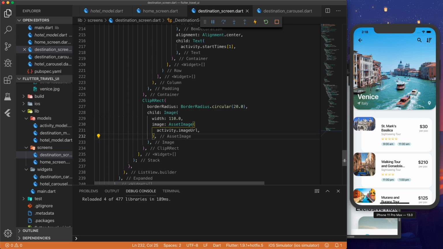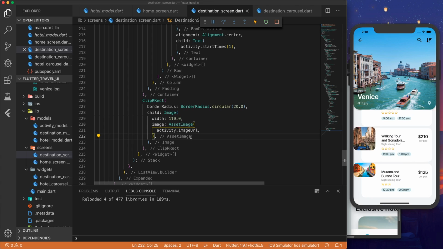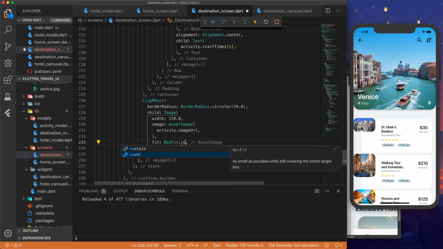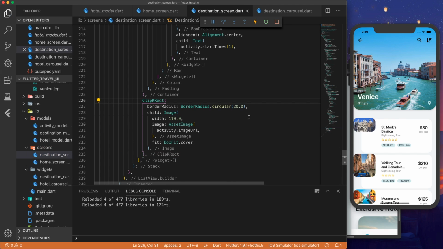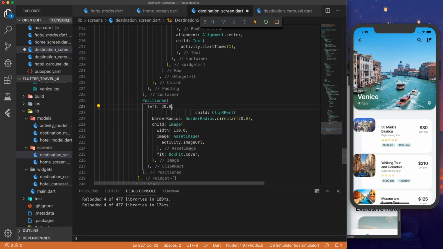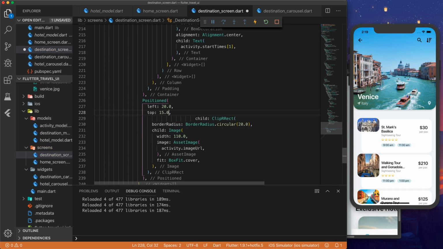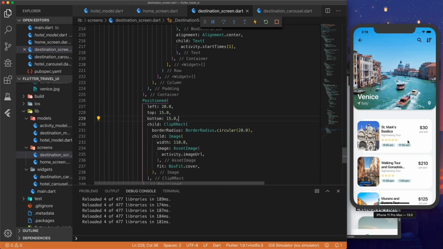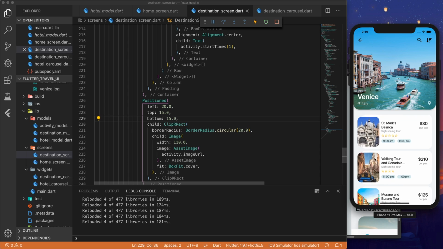Hit save, and we see that the images are here now, but we want it to fit the width and cover the entire widget. So we just need to add fit: BoxFit.cover. And then also add Positioned around ClipRRect, so then our image knows how much to expand. So let's wrap ClipRRect in Positioned. From the left we'll make it 20.0, from the top we'll make it 15.0, and then from the bottom we'll make it 15.0. Hit save. And now we have our images.